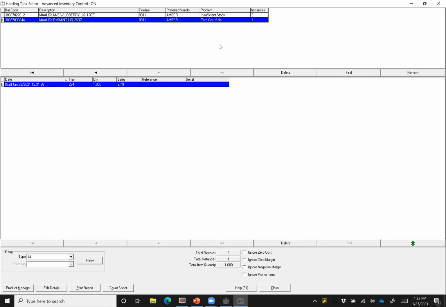The second one down is a zero cost sale. So what this allows us to do is fix these items in the product manager before the sale actually books into the back end. I mean, you see it when you're running your daily reports, but it doesn't hit the product reports until it's corrected here. So even if you do it a couple days later, it's fixed in the system so that when you run your product reports, they're very accurate.